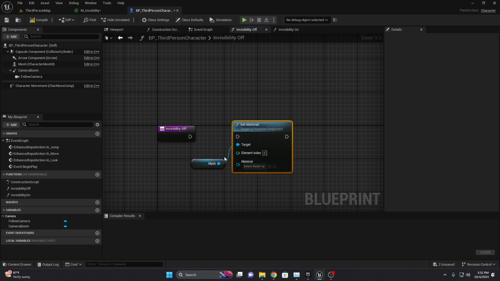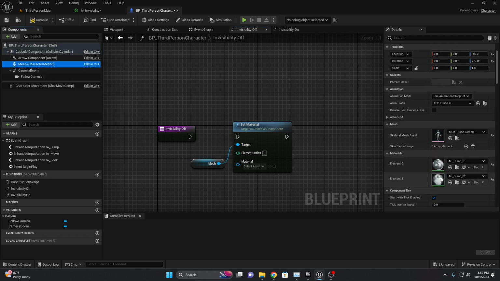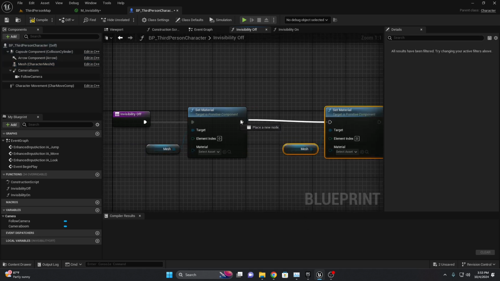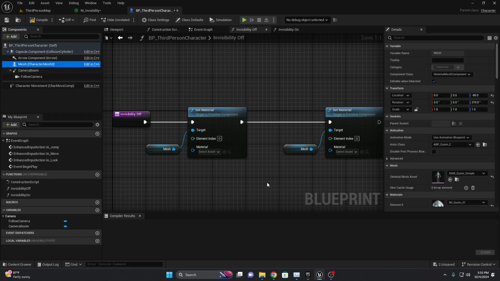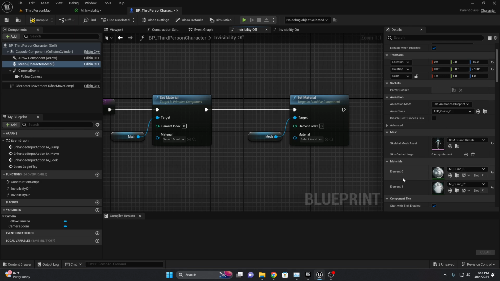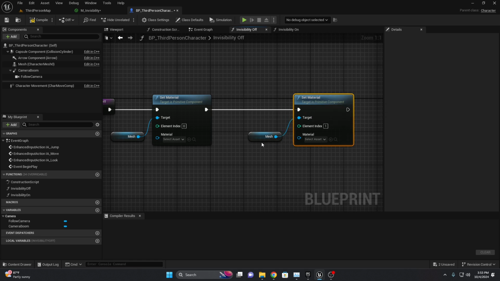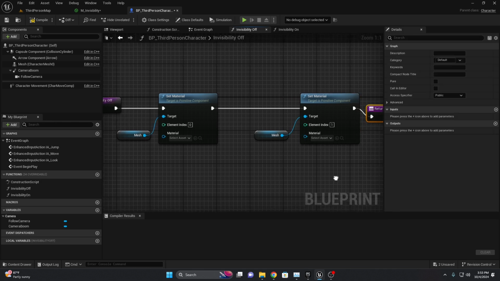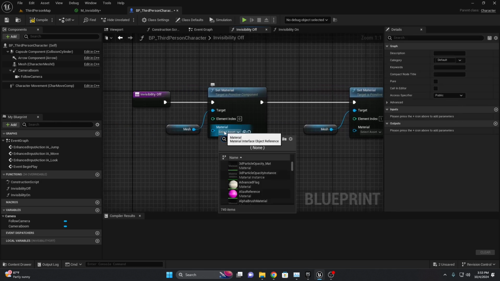Alright, so in the off, we're going to get the character mesh, we're going to set material, and we're going to do this twice, right? Because if you look at the mesh, we have 2 materials, okay? So we're going to copy, Control C, Control V, paste it up, and also if you look at the mesh, this is very important. Element 0 for the first one, and element 1 for the second one. So element 0, element 1, and then we're going to put a return node. Alright, perfect.